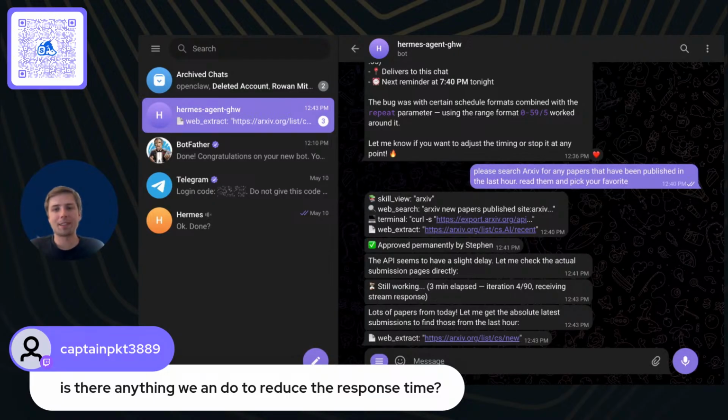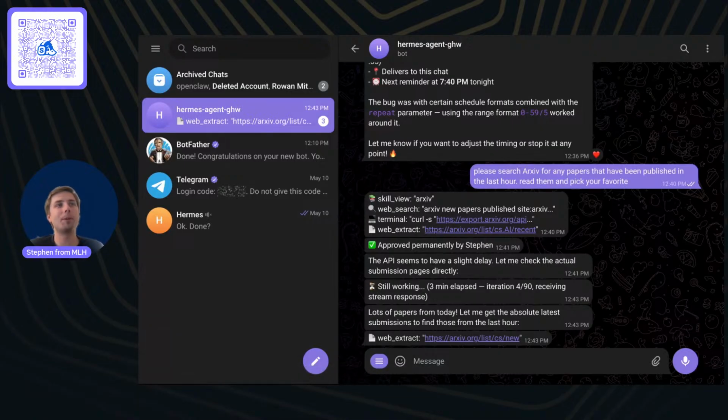Wow. I guess there's a lot of papers from today. 4 out of 90. Yeah, and I mean, you could just have it do this every morning when you wake up and you could have a new paper to read, which would be kind of cool.